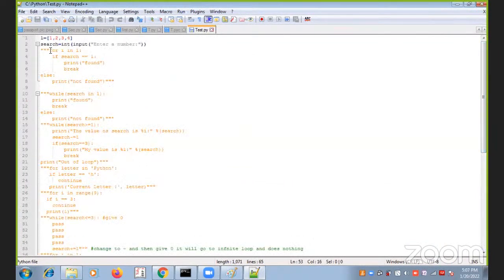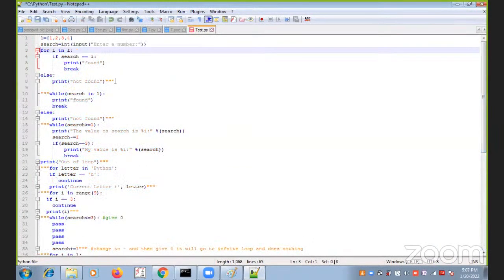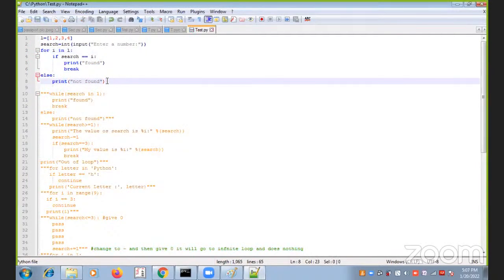Take this example. What I'm trying to do here. See, I have taken a list. Now I am going to take input from the keyboard, like enter a number, using the input function. Since I already explained this input will be in string format, I'm going to typecast using the int function. So now the search variable will have whatever number I have entered.